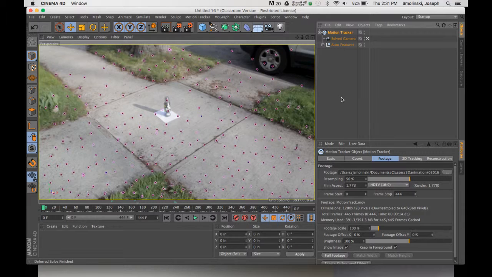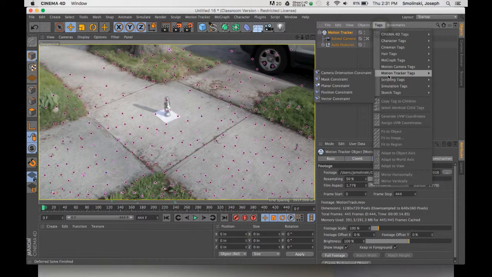Okay, next steps. What we're going to have to do is add some tags in order for us to apply the geometry that we need. So first step is click on Motion Tracker, go to Tags, Motion Tracker Tags, and what we want is this planar constraint. This will allow us to recognize the floor that we're going to be putting our object on and having shadows cast onto.